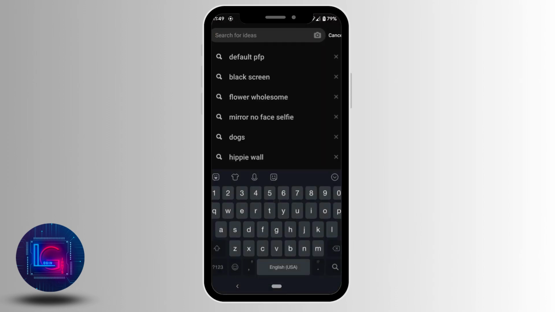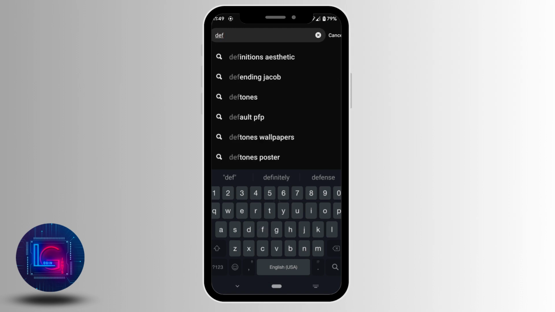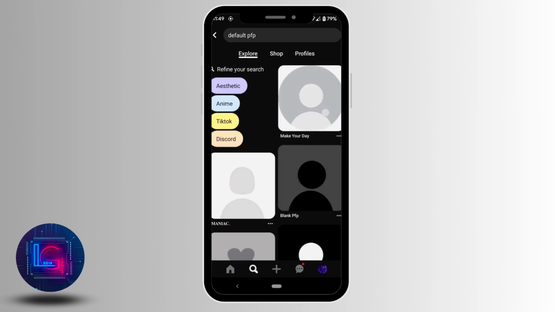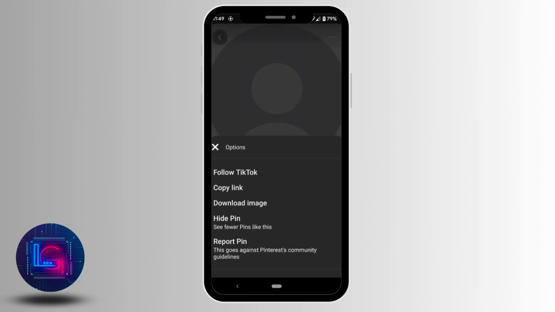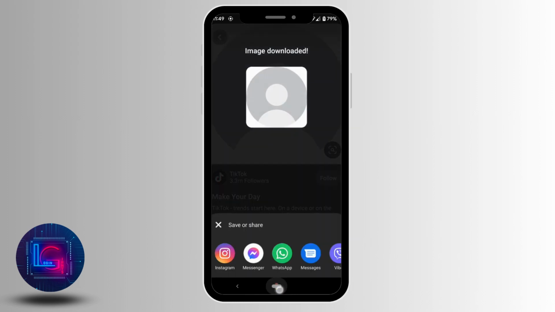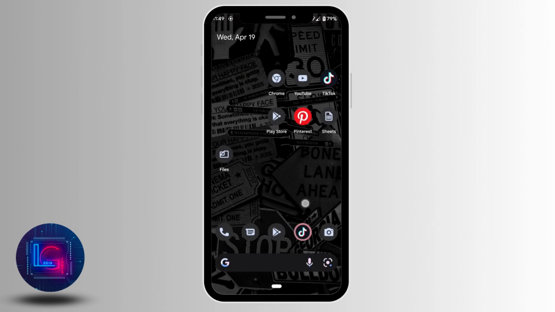In the search bar, you need to search for default profile picture. Head over to the very first one. Tap on this three dot and click on download image. You need to save this picture to your gallery. Once it is saved, you can go back and head over to your TikTok.